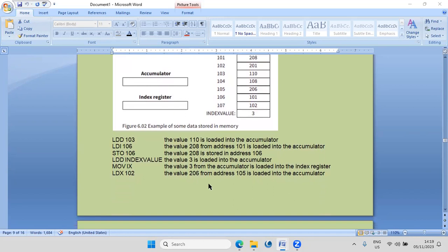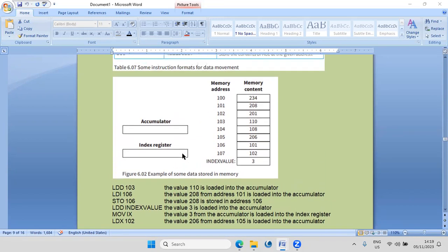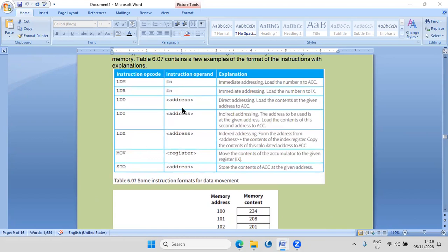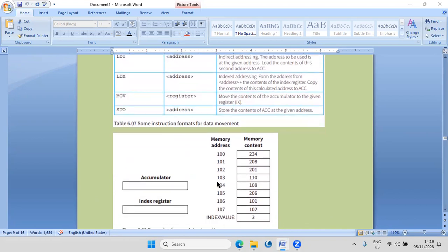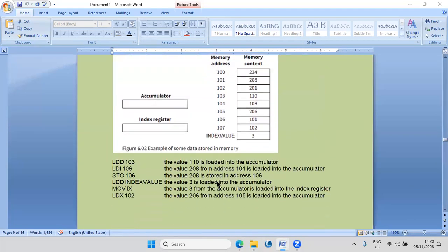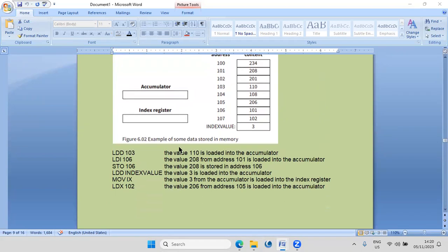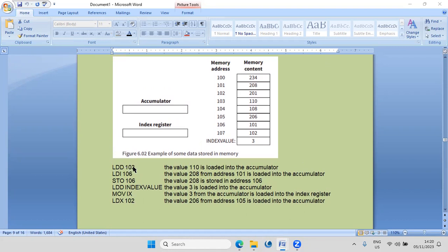What are the instructions? LDD 103. What happens? Now it's difficult to remember, but once you do these 2-3 times, it will be easy. So you read this and see, when you are doing it alone, if you can't remember. So LDD 103 means the value 110 is loaded into the accumulator. Right? This 103 is an address. So the 103 address has the contents 110. 110 is loaded into the accumulator.